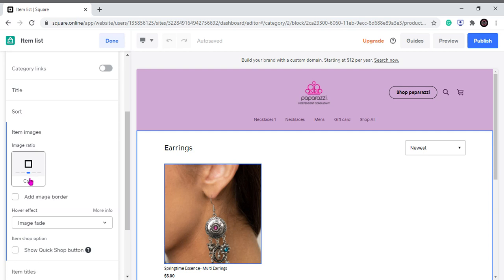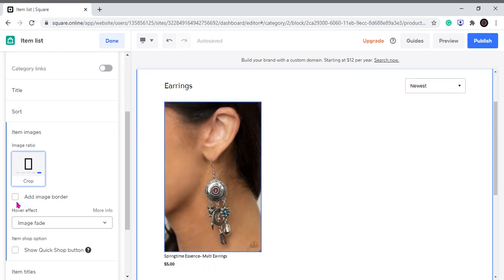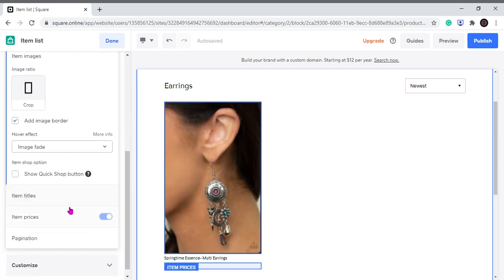Now there's that important tab, that item images tab. Again, it's set at the middle, number 3. You need to make sure that's on number 5. And you can also, from this screen, put a border around your images.